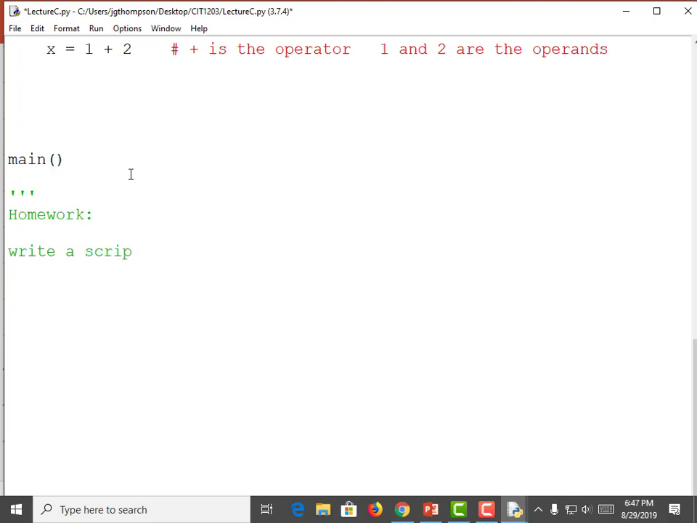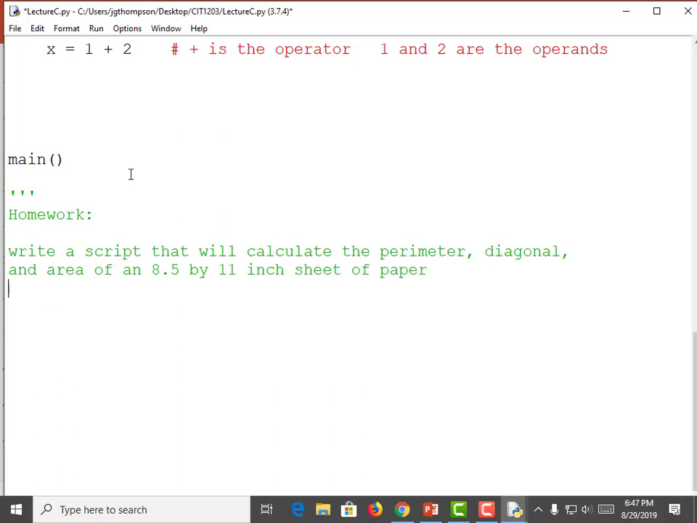Write a script that will calculate the perimeter, diagonal, and area of an 8.5 by 11 inch sheet of paper. So what's a perimeter? The perimeter is just the distance around the edges. What's the diagonal? It's the diagonal, like you use the so-called Pythagorean theorem. And what's the area? It's the height and the width.